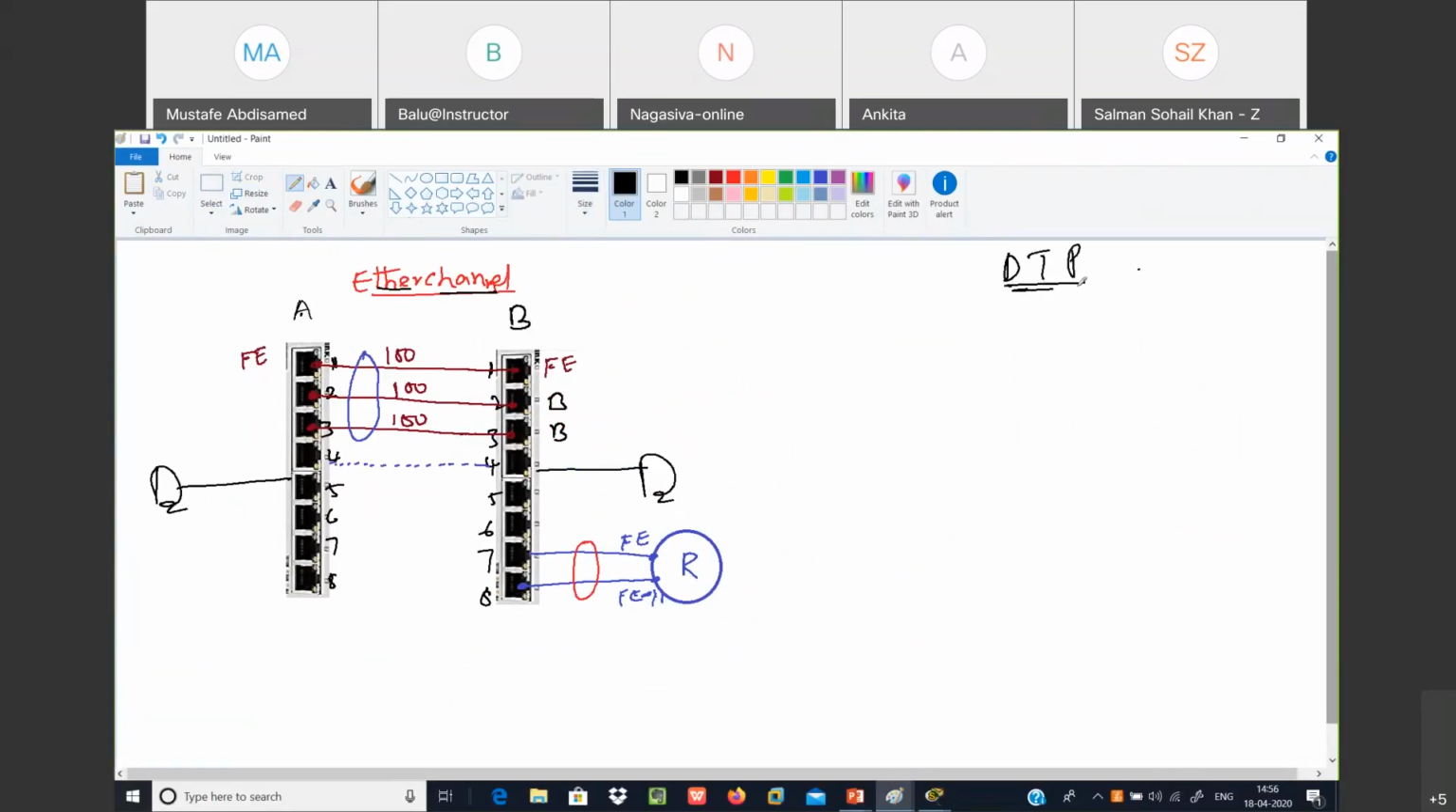Do you remember the DTP protocol? Dynamic Trunking Protocol. What is the responsibility of running the DTP protocol? What will the DTP protocol do? The use of it.